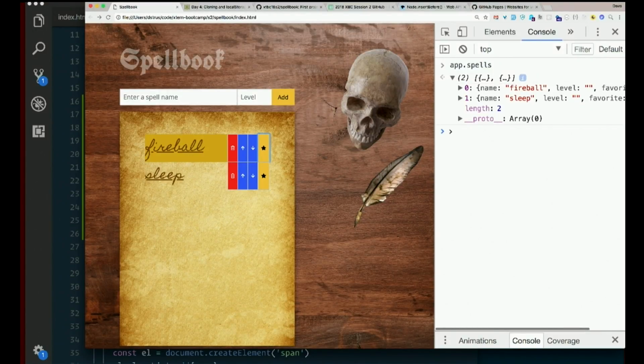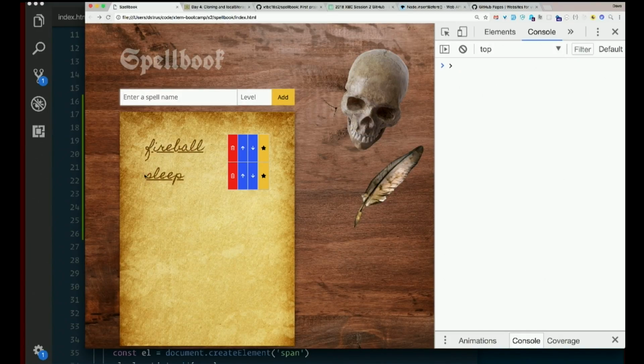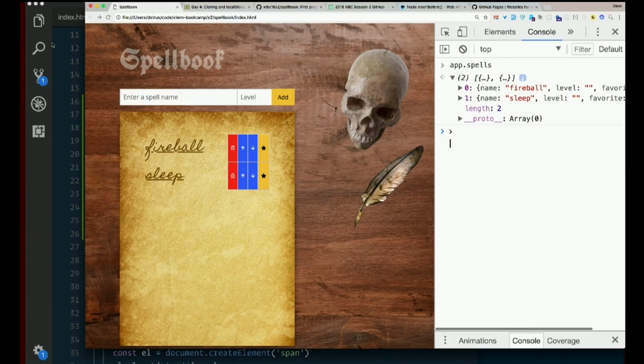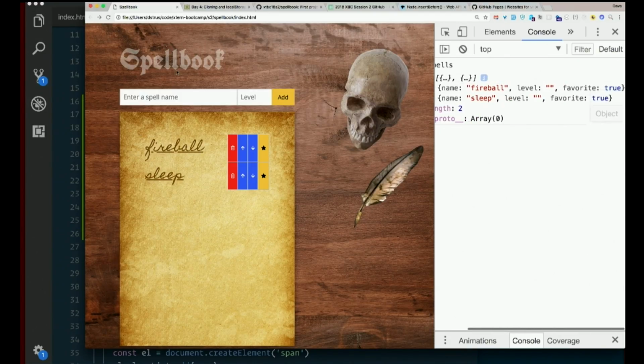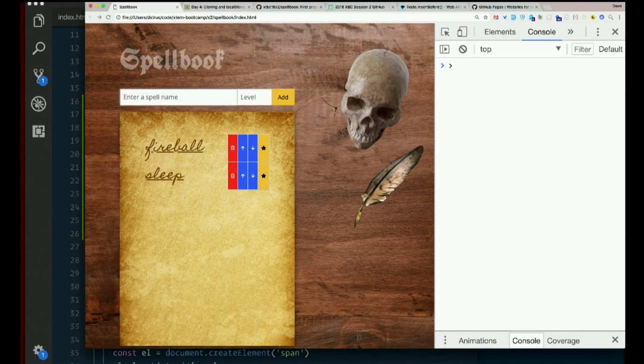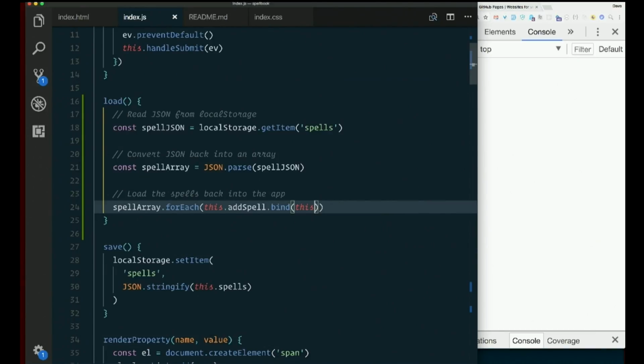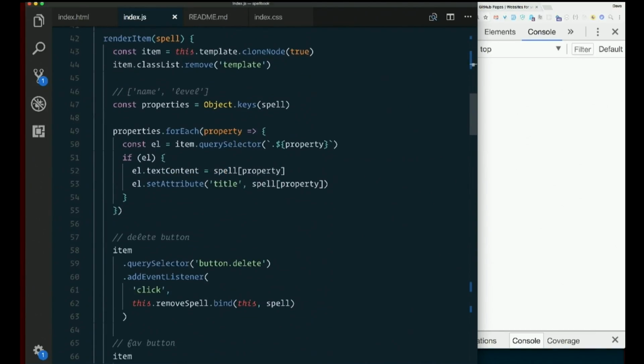Let's favorite it. Let's refresh the page. Let's look at the array. In the array, it is favorited. Ooh, they're both favorited. Maybe it was already favorited. Yeah, so we got some weird stuff going on when it's favorited. So renderItem needs to add the fav class if it was a favorite.